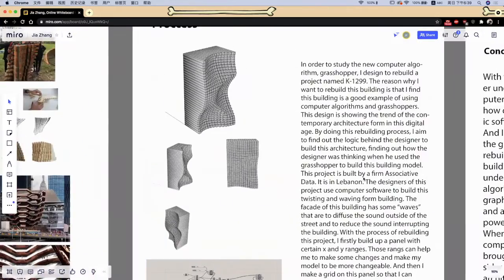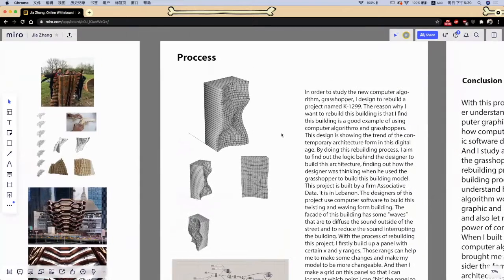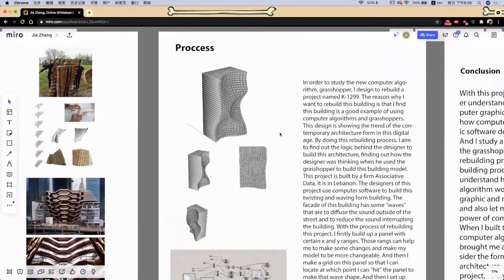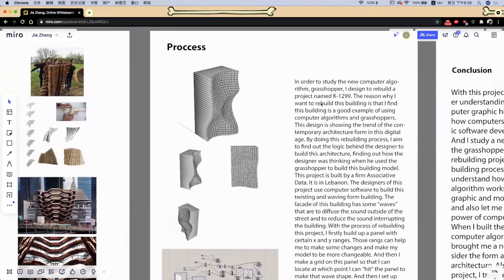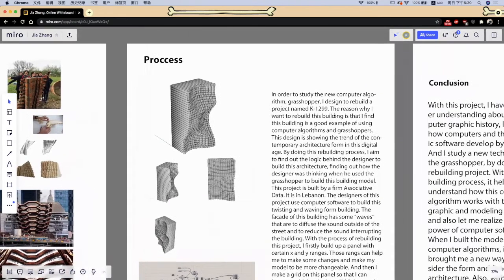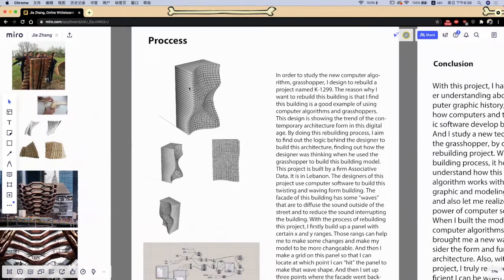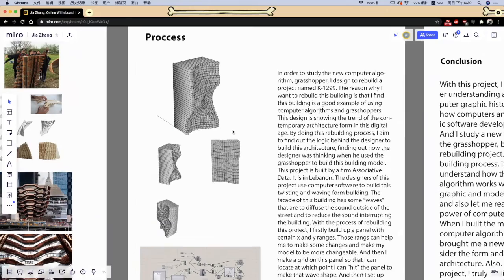So for my own project, I want to rebuild the building named K1299. The reason I want to rebuild it is because this project also uses Rhino, and I want to use this process to really understand how it works and the logic behind this project. So I tried to rebuild it.